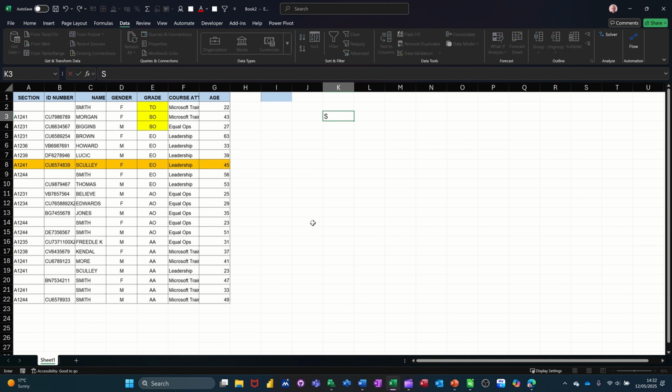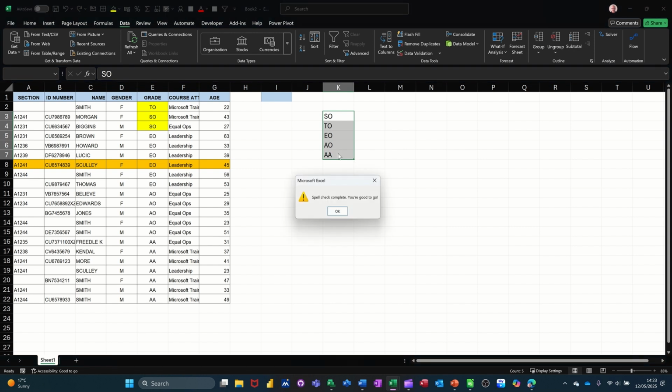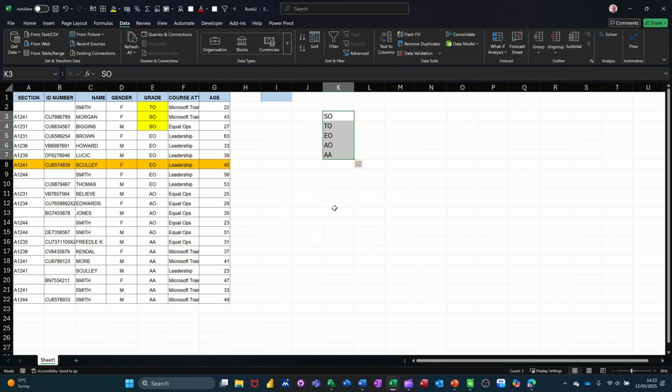Let me just bring that over. It's picking up the formatting. So SO, TO, EO. That's the order I want, and then the rest can be AO and AA, and there's no other ones in there. What I need to do is add this into Excel options. So I'm going to highlight that list and spell check it. F7, I don't really need to spell check a list like this, but I will press F7. There's no mistakes there.